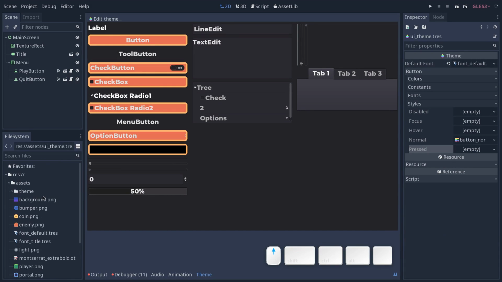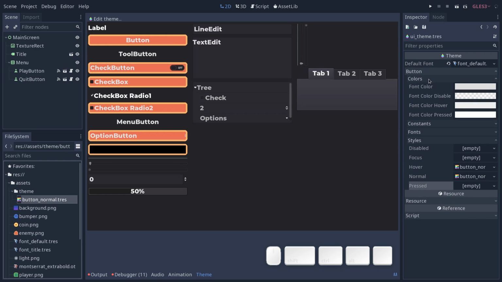With that, you'll have a new folder called theme in your assets folder, and you can click and drag button normal into hover, focus, disabled, etc. So let's put it into hover so that the style is not going to change when we hover the button, but the text is going to get lit a little bit. This is part of colors properties. Font color hover, so the text lights up a bit when you hover it.